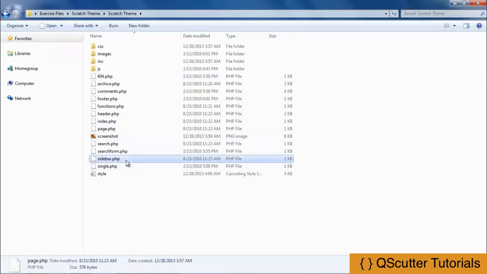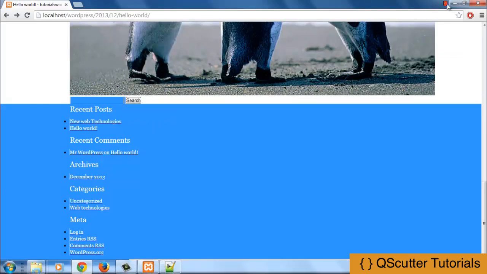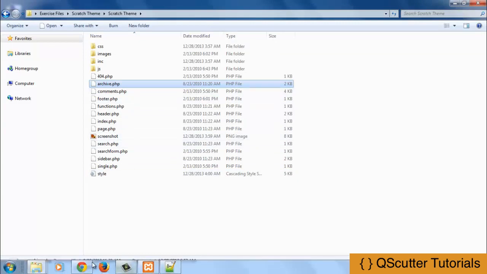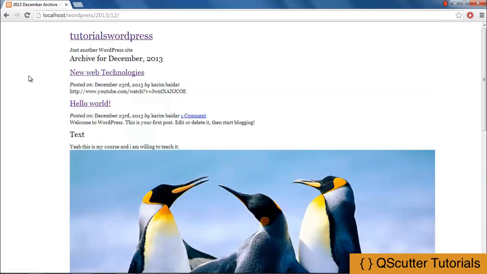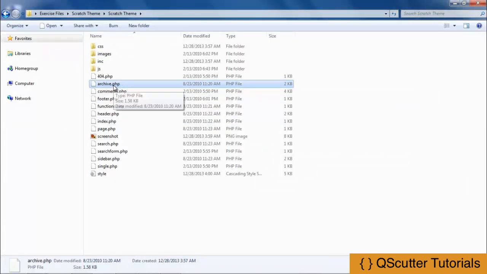Once again, what we have is the sidebar. The sidebar is used for creating and manipulating your side area, which is this one. If you scroll to the bottom, this section is manipulated by your sidebar or anything you want in that case. The last one is archive.php. So what can archive.php do? If I, for example, remove this post out and press enter, I will find an archive for December 2013. This section is handled by archive.php.